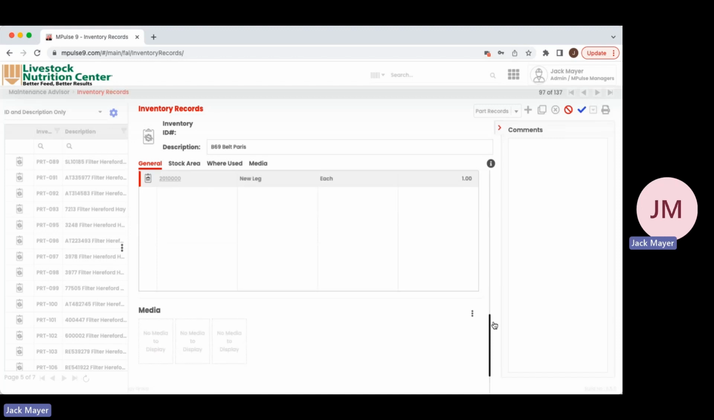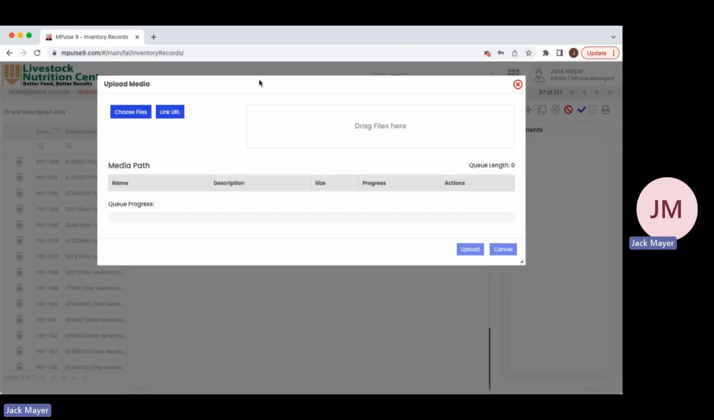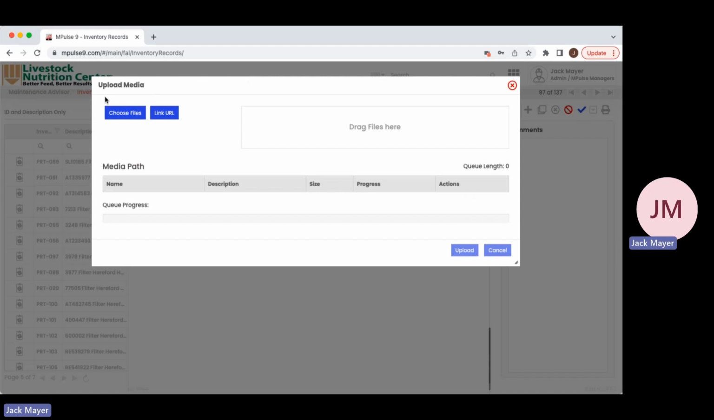And so finally, as we scroll down here to the media outlet, this is again one of the most versatile and nicest parts about Mpulse. We can go in and essentially add any files, links, URLs that we want to. So if we go here to the little link guy, after hitting the three dots, we're met with this page here. And so we have two options. We can either choose a file off our computer or link a URL.